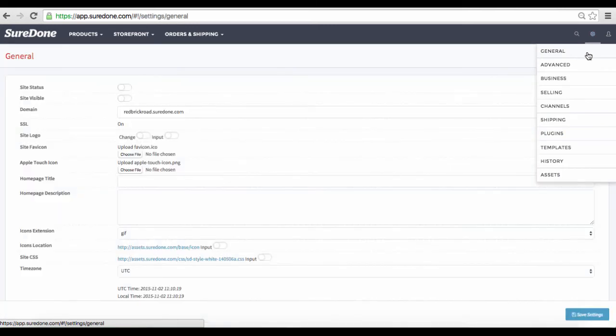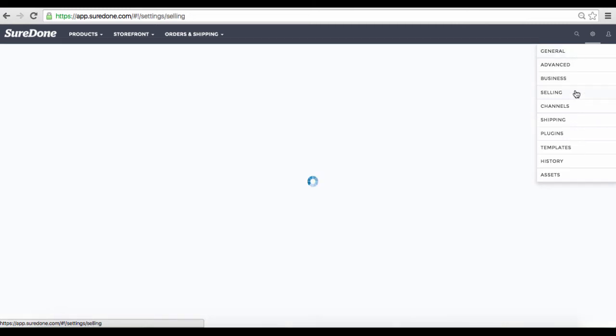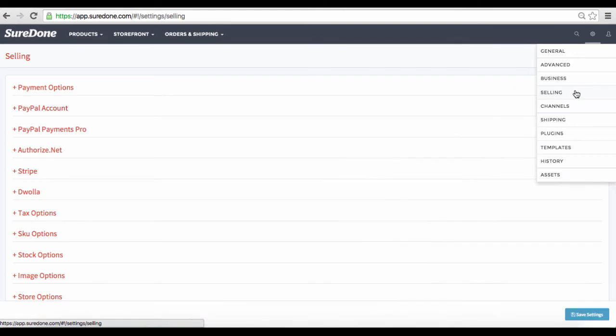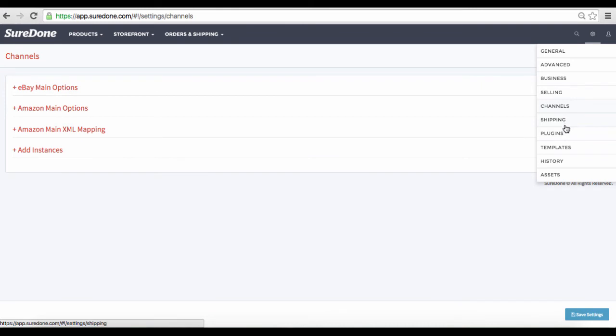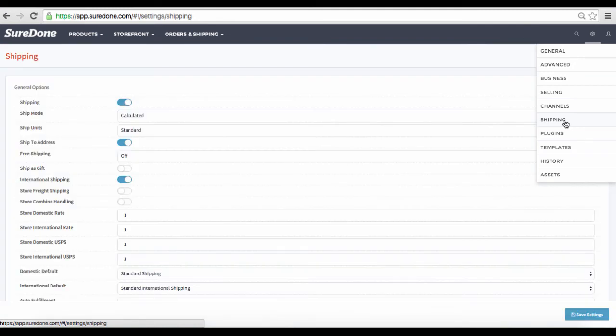On the General tab, you can control your basic settings, such as date formatting. You can add custom fields on the Advanced tab, and update the company info on the Business tab. In the Sellings tab, you can control how your SureDone listings are handled, including SKU and stock options, and configure your eBay and Amazon connections and channels. Under Shipping, you can control who you ship with and even adjust what your invoices say.